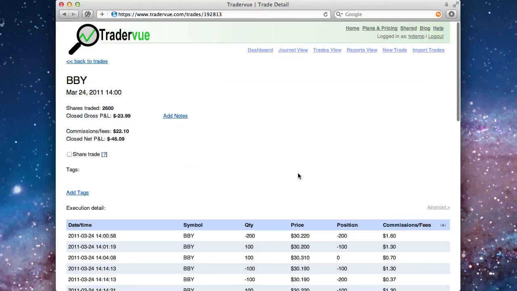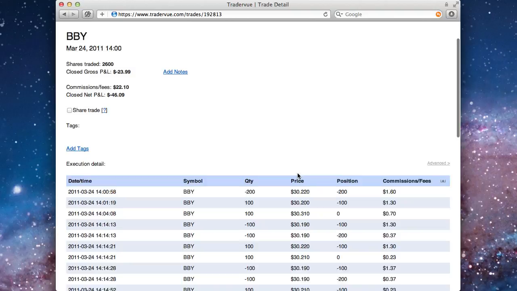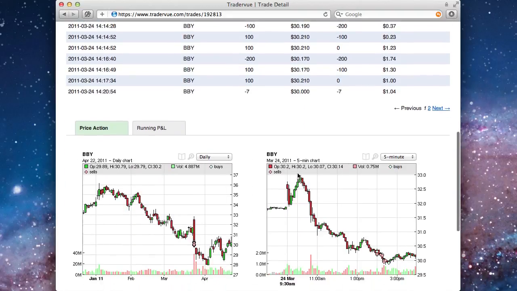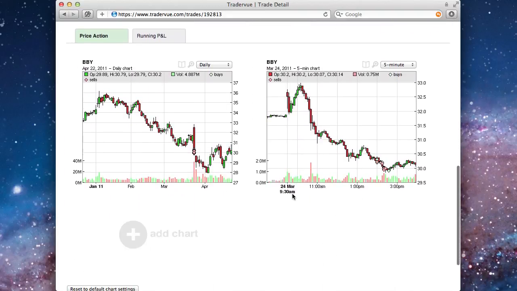On the trade detail page, in the upper left corner, you'll see the overview information about the trade, such as the volume and the P&L. In the middle of the page, you'll see the individual trade executions that make up this trade. And down near the bottom of the page, you'll see price charts from when this trade occurred. By default, we'll see daily and 5-minute charts, but we can change that and add whatever charts we want. Let's add a 1-minute chart.